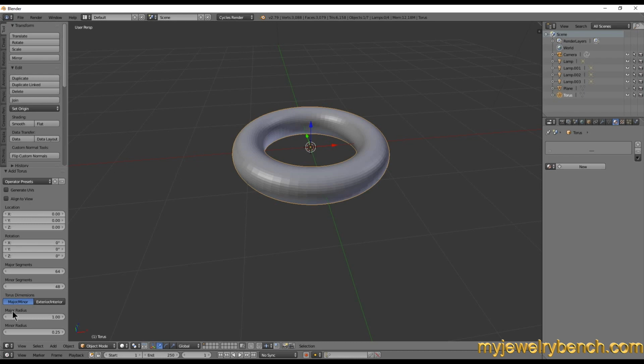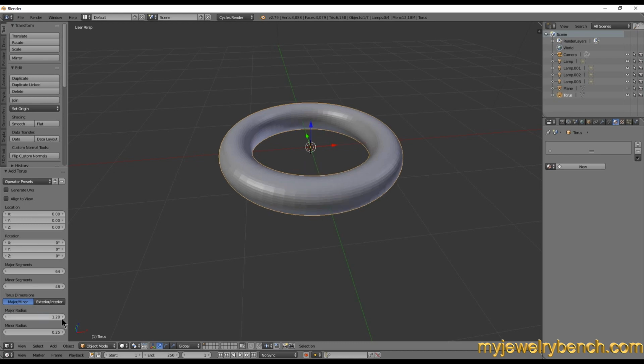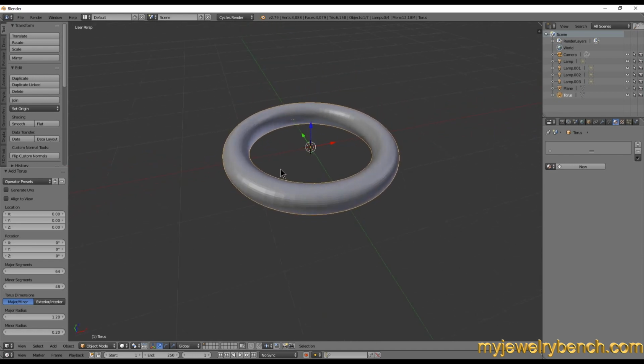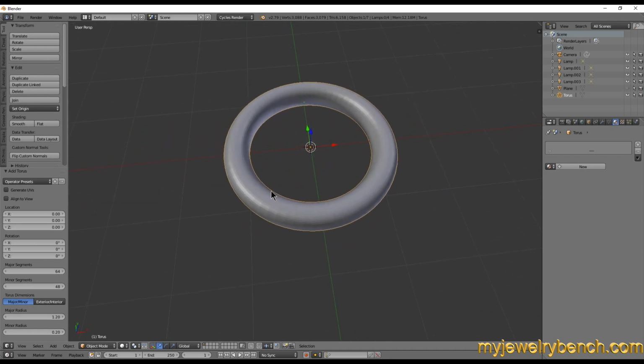Okay, on the major radius, I want you to change that to 1.2. And on the minor radius, I want you to change that to 0.2. So that gives us a nice band shape, a perfectly round or tube-shaped ring.